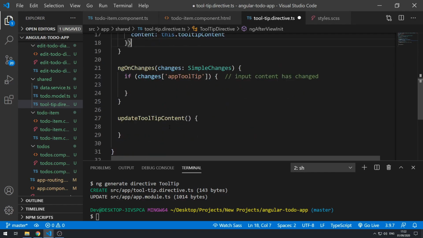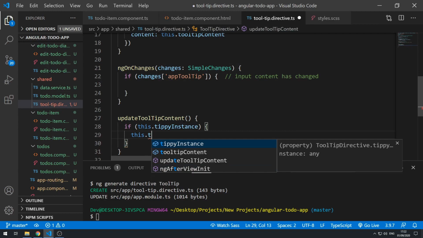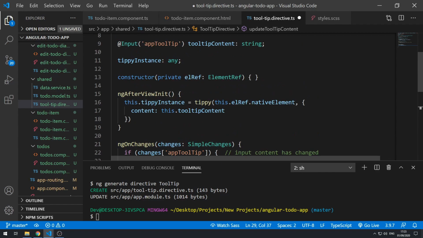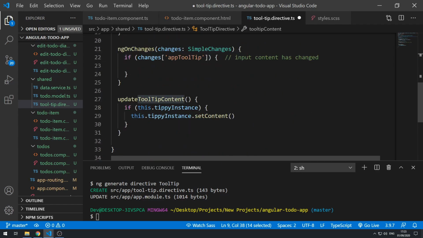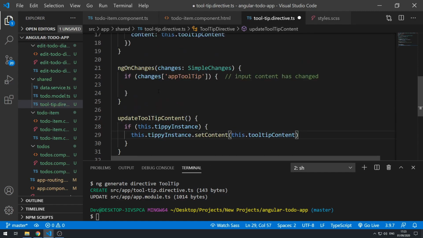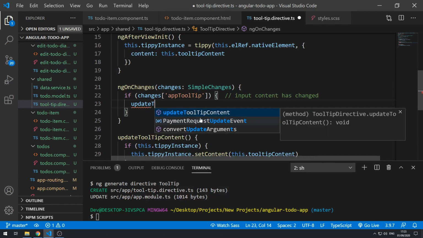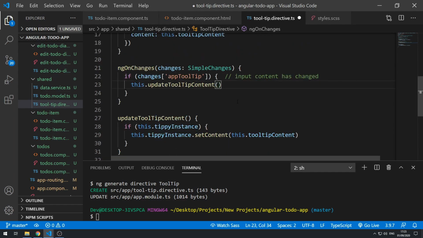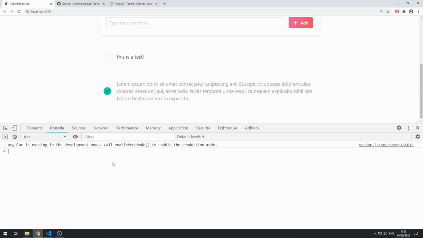So if we go down here, we can do if this.tippyInstance, then we can do this.tippyInstance.setContent, and then pass in the tooltip content, this one here. So let's pass that in there, this.tooltipContent, like that. Now up here we can call this.updateTooltipContent. Cool. So let's save that, go back to our application, and see if it works.